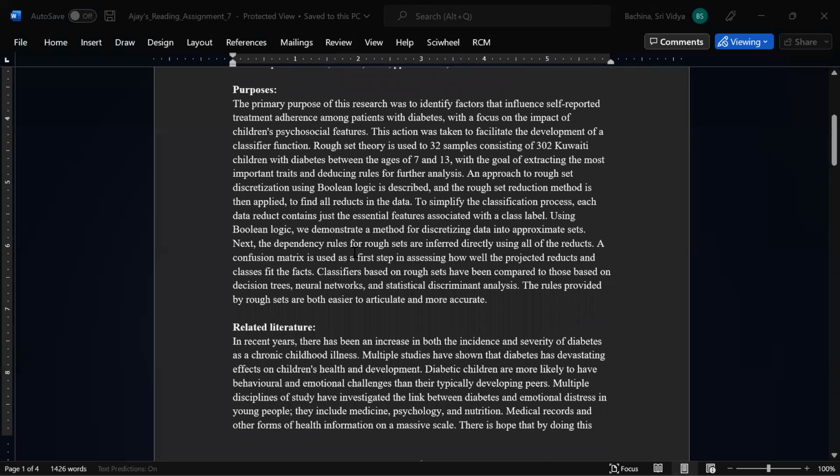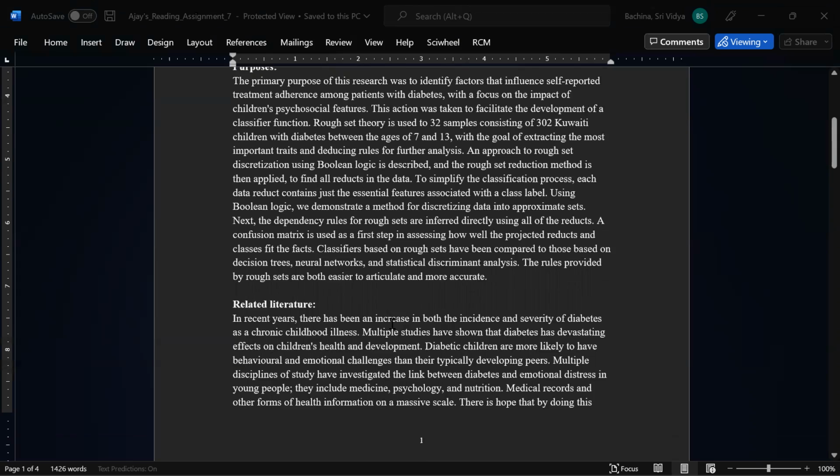Next, the dependency rules for the rough sets are inferred directly using all of the reducts. A confusion matrix is used as a first step in assessing how well the projected reducts and the classes fit the facts. Classifiers based on rough sets have been compared to those based on decision trees, neural networks, and statistical discriminant analysis. The rules provided by rough sets are both easier to articulate and more accurate.